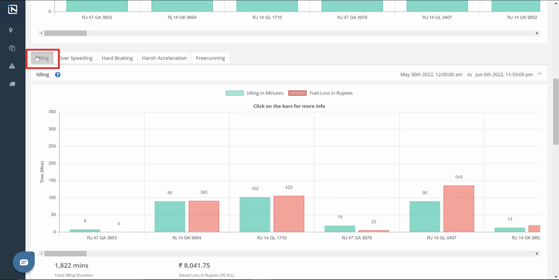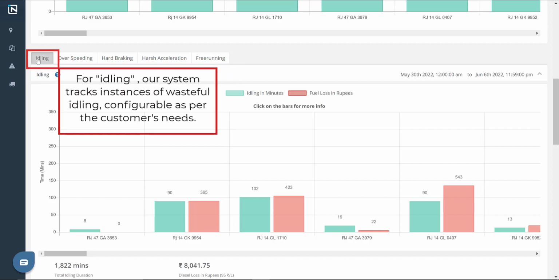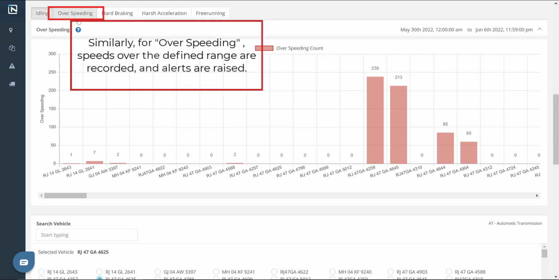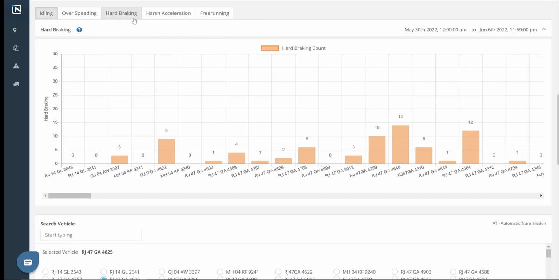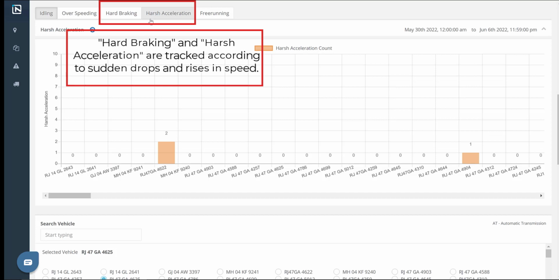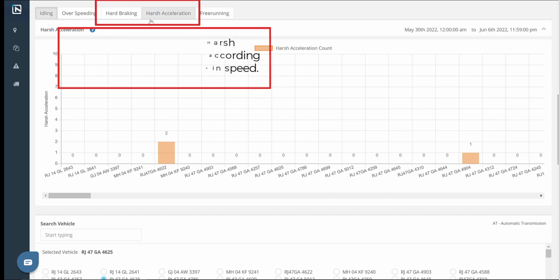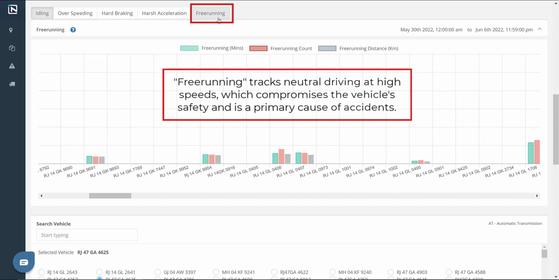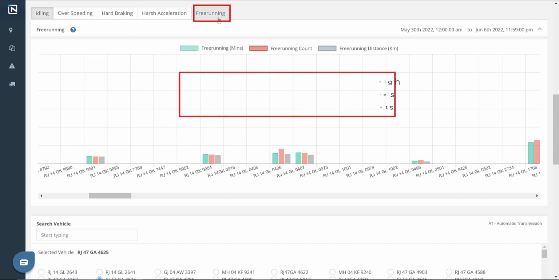For idling, our system tracks instances of wasteful idling configurable as per the customer's need. Similarly, for overspeeding, speeds over the defined range are recorded and alerts are raised. Finally, hard braking and harsh acceleration are tracked according to sudden drops and rises in speed. Free running is a unique feature offered by our platform. It tracks neutral driving at high speeds, which compromises the vehicle's safety and is a primary cause of accidents.